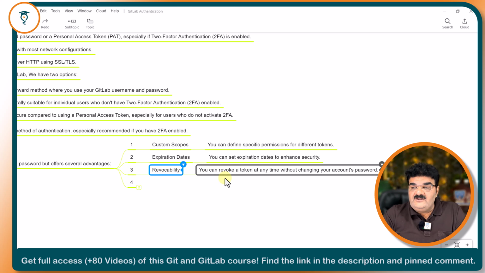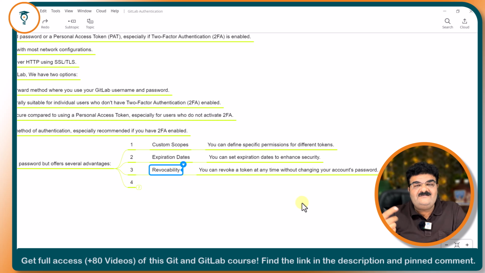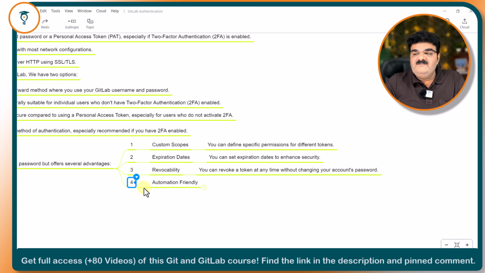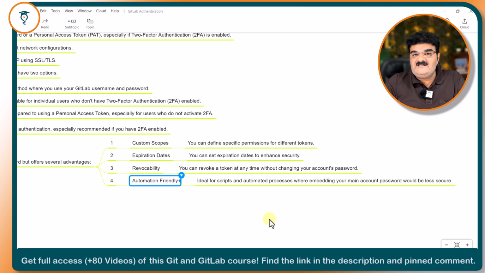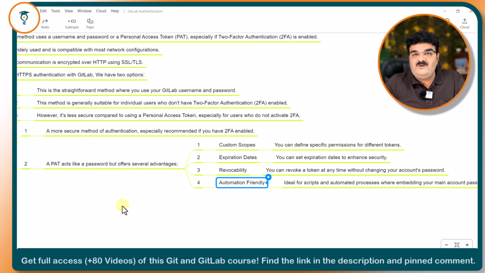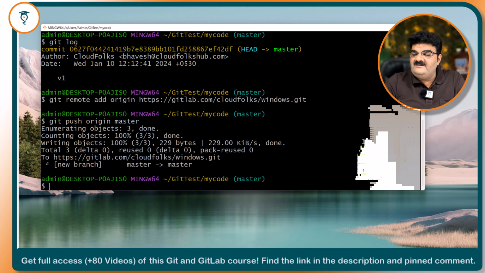Recoverability: you can revoke the token at any time without changing your account password. You just need to delete this and the keys are actually revoked. And automation friendly, ideal for scripts and automated processes where embedding your main account password would be less secure. Why? Because it is having many repos and all this. So you can directly delete this particular key or your personal access token, so the user will be denied from the authentication. So these are the advantages.